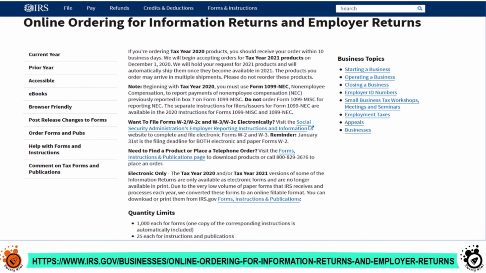You also can get the W-2 forms from an online forms supplier or office supply store, your tax preparer or payroll service, and some business tax preparation software. Remember, you may not print out the W-2 forms from a web page because copy A cannot be scanned.